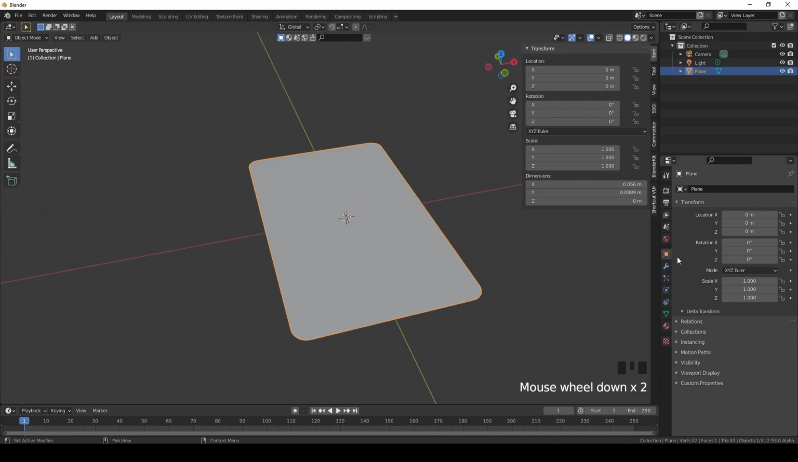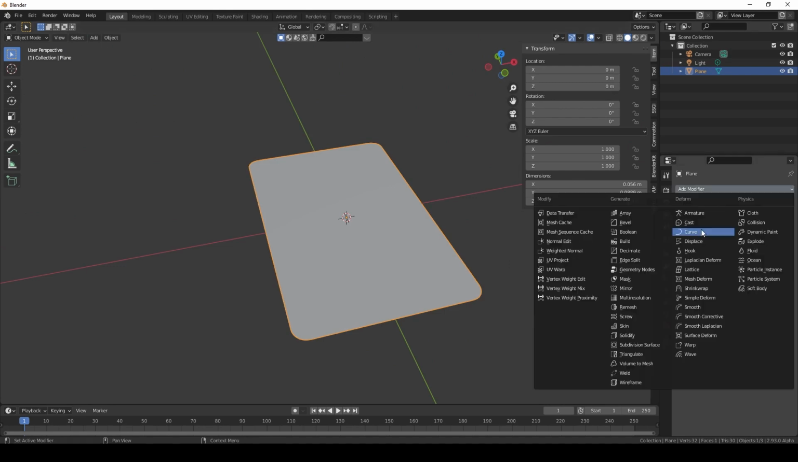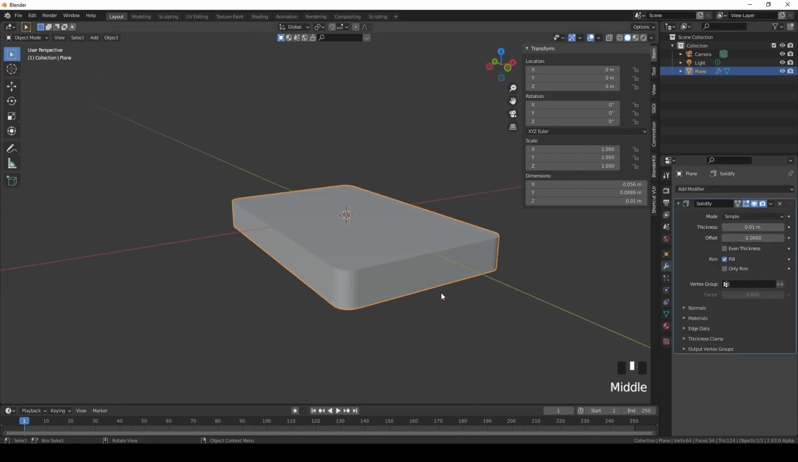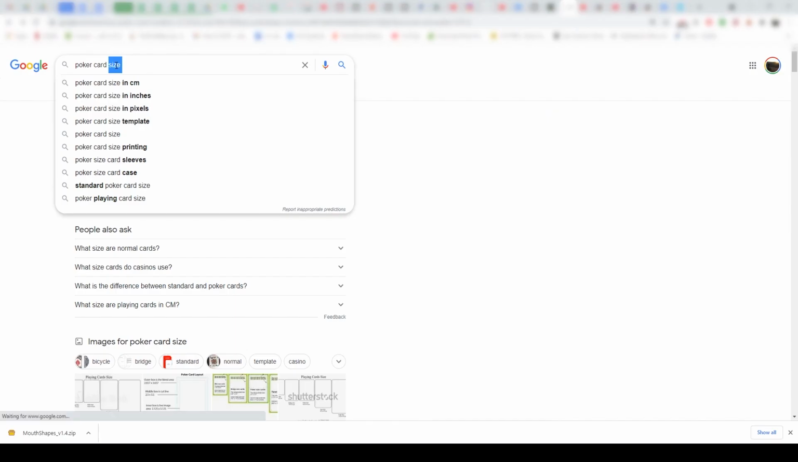So the easiest way to do it, I found, is to go over here to this little wrench. These are modifiers, and you have tons and tons of options here to do all sorts of fun stuff. And we're going to go to generate and solidify. And that basically simulates a thickness, and we need to figure out how thick a playing card is. So go back to your Google.